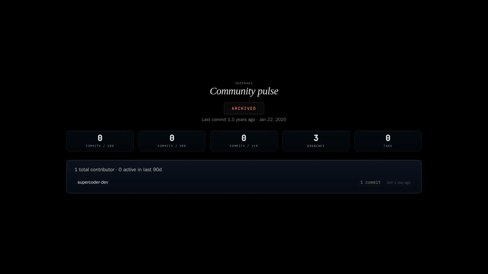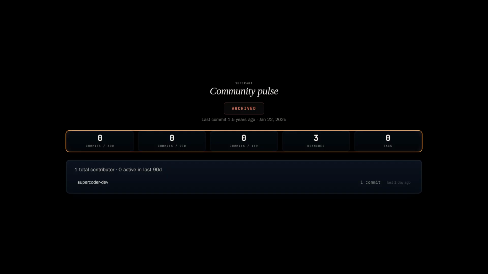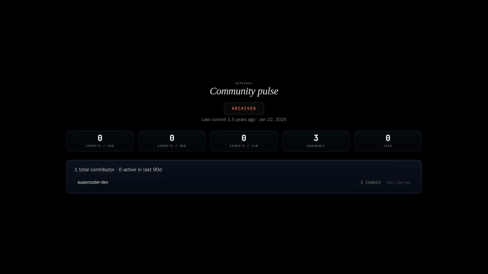Now, a word on the community. This repo shows an archived signal. The last commit was over a year ago in January 2025, and there's been zero activity in the past year. Just one contributor ever touched it. So while the architecture is well designed and the feature set is impressive, this codebase appears to be dormant. If you're evaluating it for production use, you'd want to fork and maintain it yourself, or look for an active successor project.